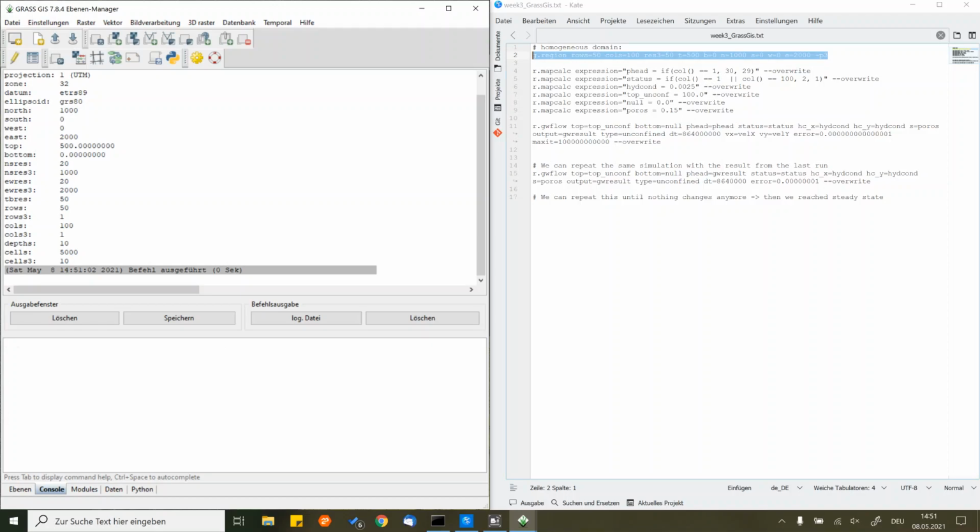If you go on the help page of the r.gwflow module, you will get to know what kind of raster maps are required to run the module. These are, for example, the initial pressure head, which I will define with this command. I will simply apply a 30 meter pressure head in the first column and 29 meters on the other side.